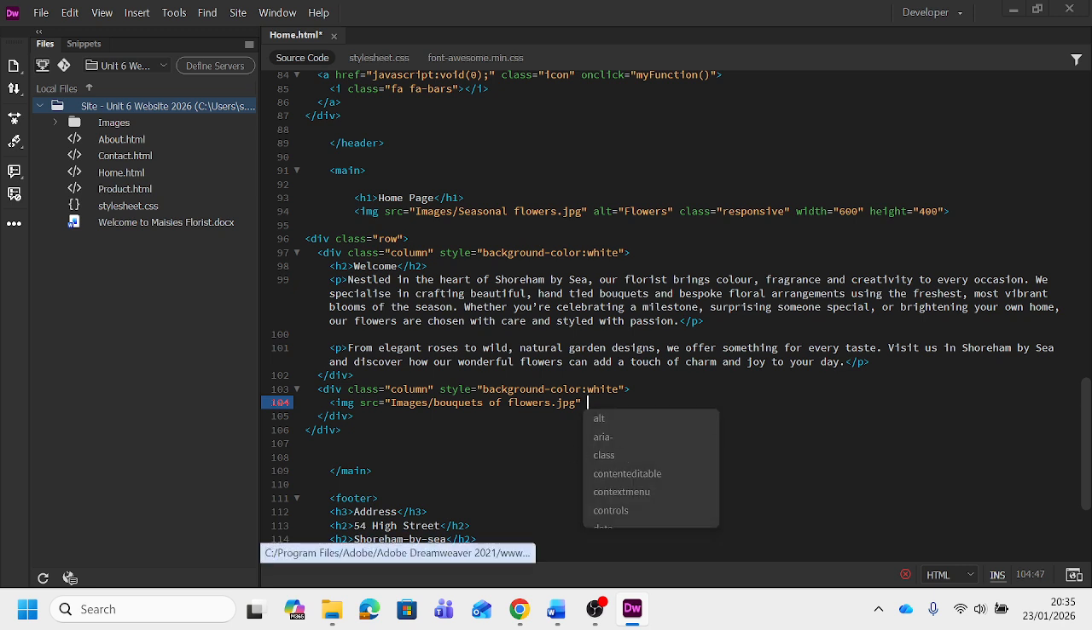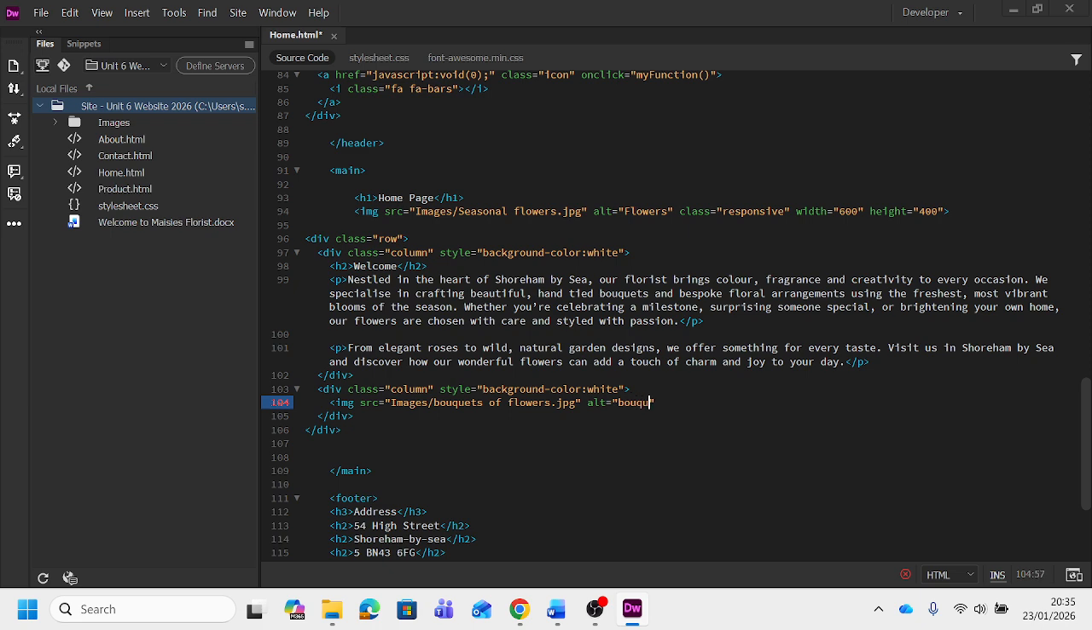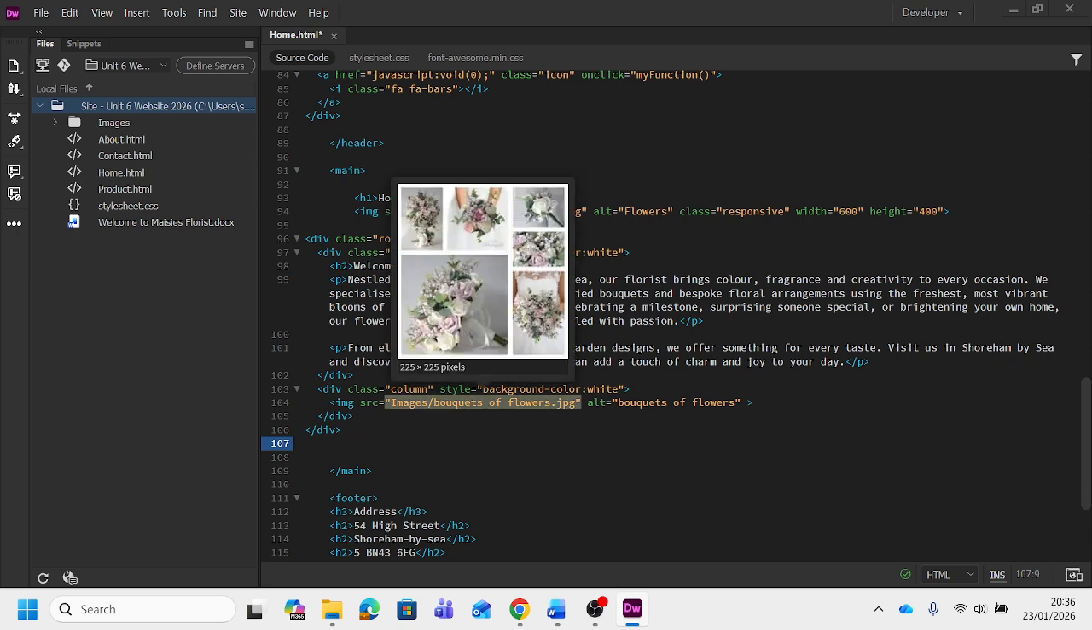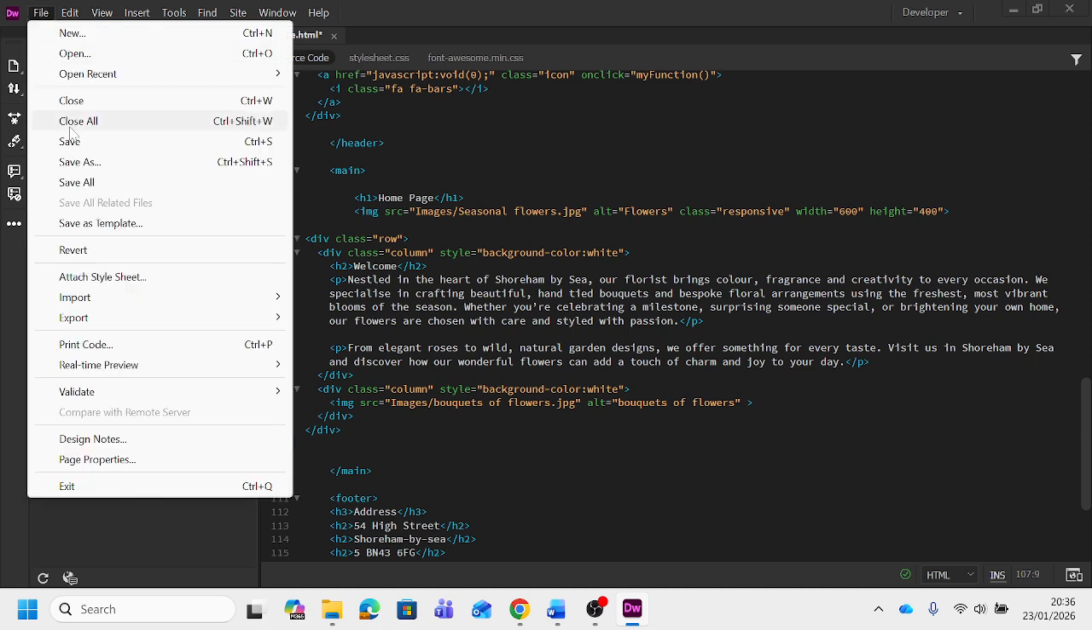Then I'll choose my alt text, which is for the screen readers. And after that, I'm just going to close the tag. You can see when I roll over that, it's 225 by 225. Let's go and check how that is.